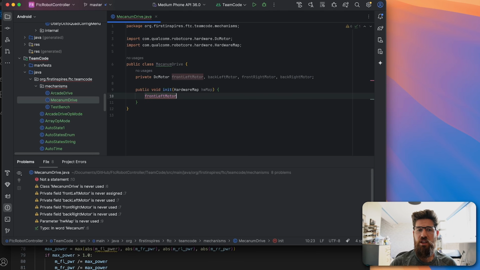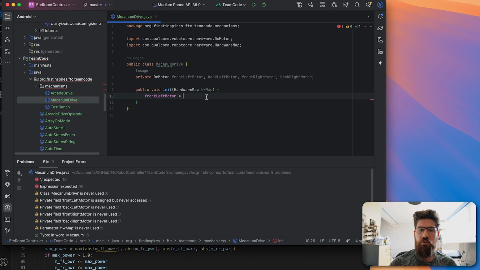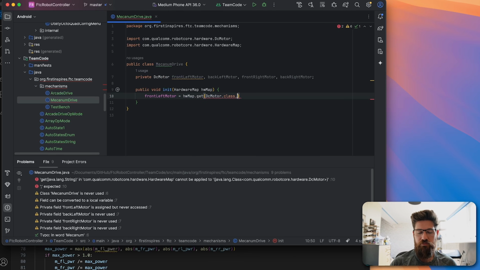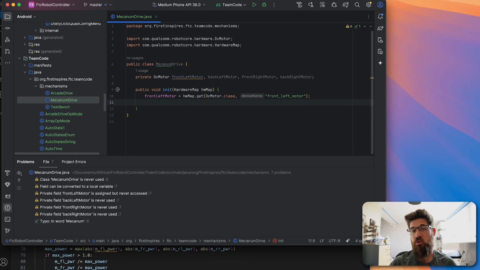So our front left motor is going to be equal to hardware map dot get, and this is going to be a DC motor dot class, comma, and then inside of a string, we need to put in the exact name that we've written inside of the driver station for that front left motor. So in my case, I've called it front left motor. Some people call these front left drive. Whatever it is you have called it, you need to make sure that that is what you have written inside of your config file, or this will not work.